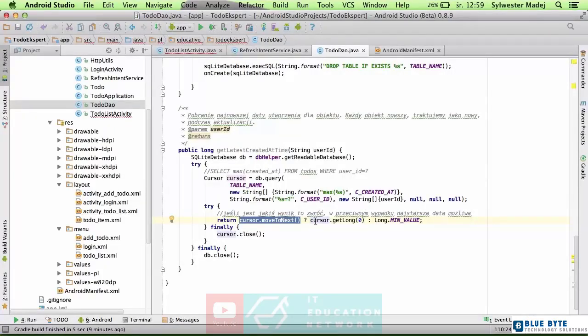In this case, we're dealing with a single value, which is a long present under the index 0. In case there is no first line, we return the minimum value which can be stored in a long. Thanks to this, any value we have will be greater than this value. Now, we just need to close the cursors, close access to the database, and return the whole. Thanks to this method, we're able to find the latest element.